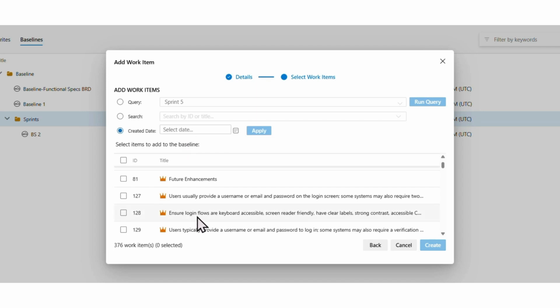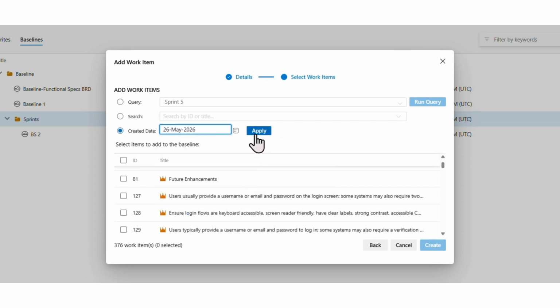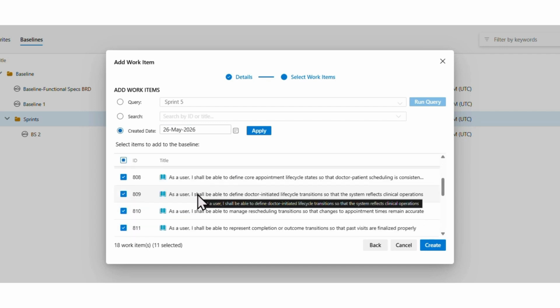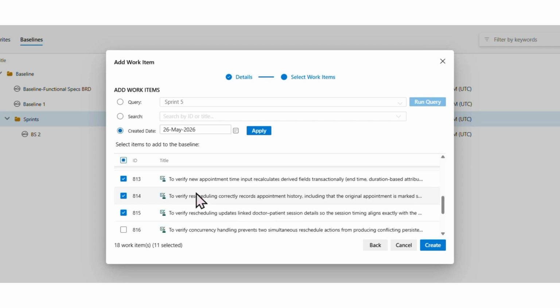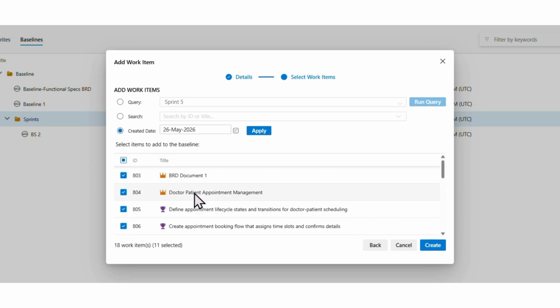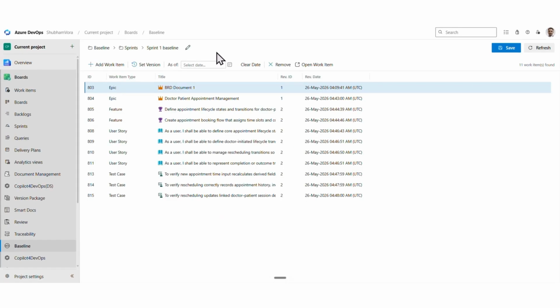Furthermore, you can also select Created Date to filter work items by the date they were created. Pick a date and click Apply to load matching results. From the results, check the boxes next to the work items you want to include in this baseline. You can select individual items or check the top checkbox to select all. Once you are happy with your selection, click Create. Your baseline is now created and opens automatically on the View tab.